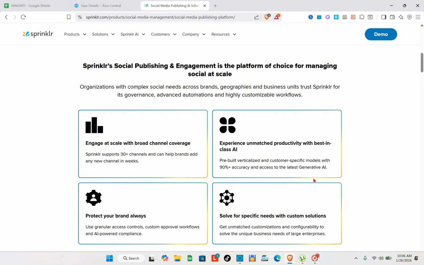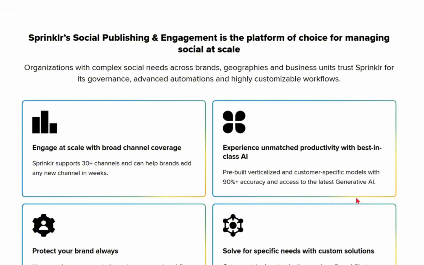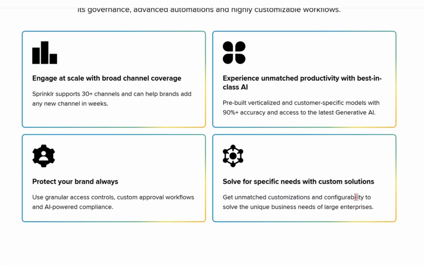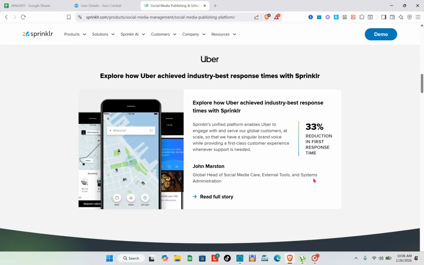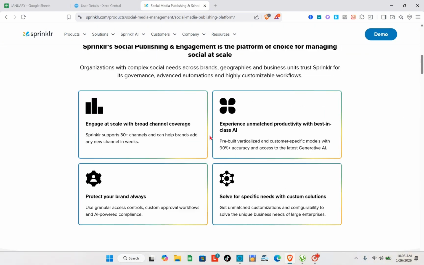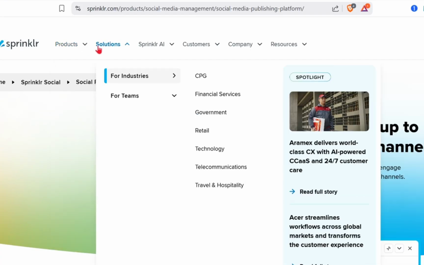The organizations with complex social needs across brands, geographies, and business units trust Sprinklr for its governance, advanced automations, and highly customizable workflow. So engage at scale with broad channel coverage, maximize productivity with best-in-class AI, protect your brand always, and solve for specific needs with custom solutions. Okay, so now let's proceed to the next one.